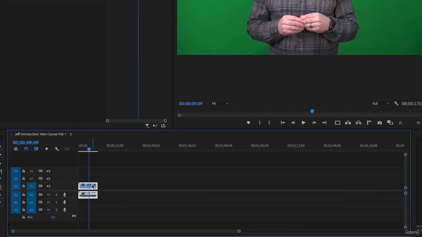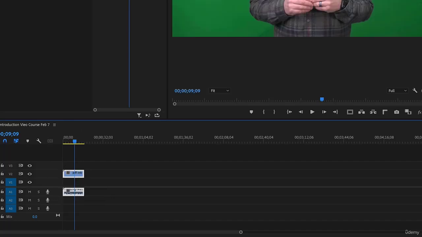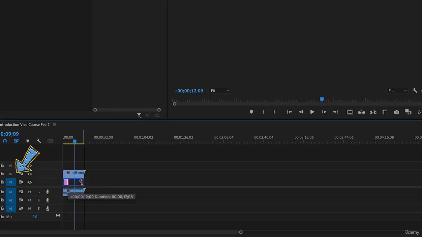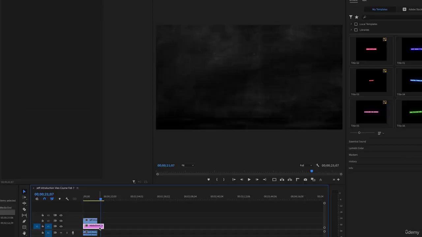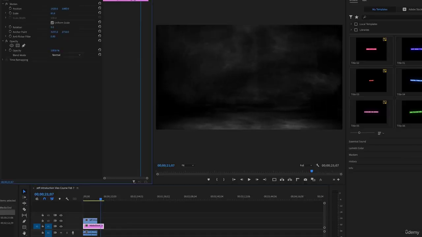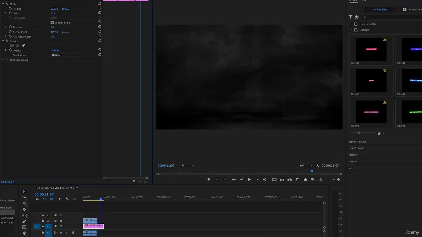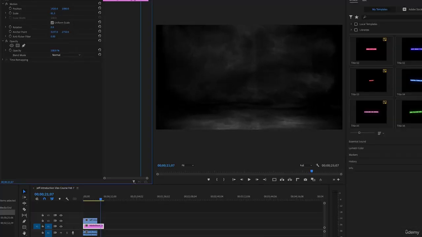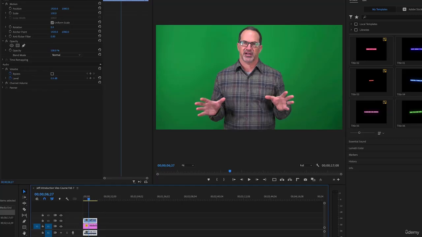First thing is I'll raise my video track up to track 2, and then I'll bring in my background for track 1, and I'll scale it back a bit. This background gives it a little bit of dimension, so my goal is I want it to look like it's in a real room.